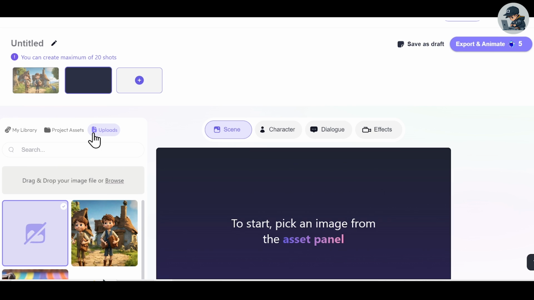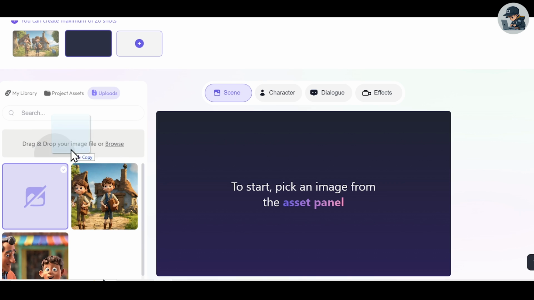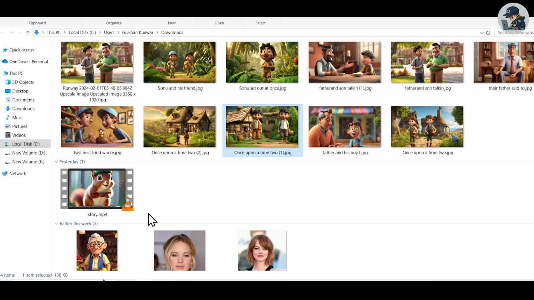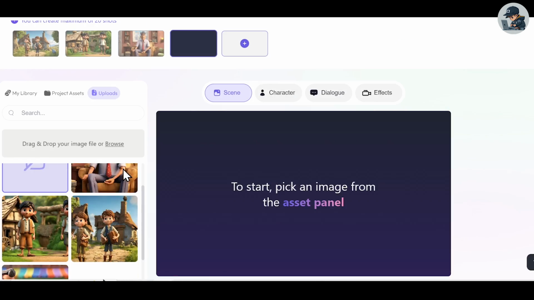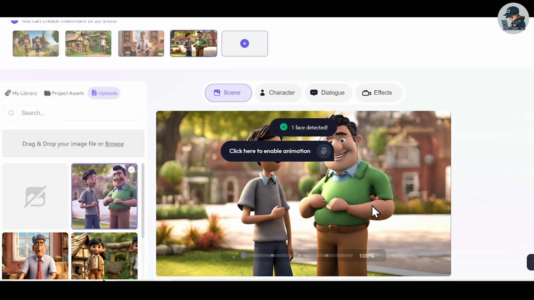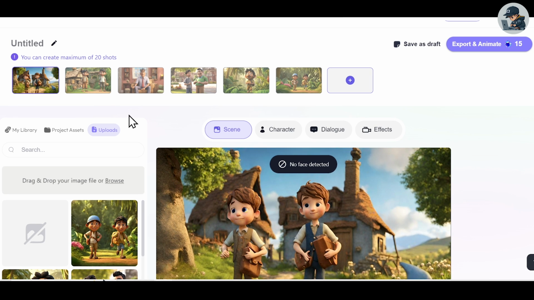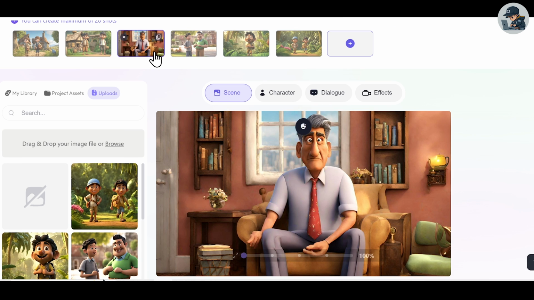After that, add a new scene, import the image for the second scene, and add it to the timeline as well. I'll continue importing all the images and adding them to the timeline scene-wise. Make sure no image and scene are mismatched. Okay, I've uploaded all the images like this. Now we need to add voiceovers here.